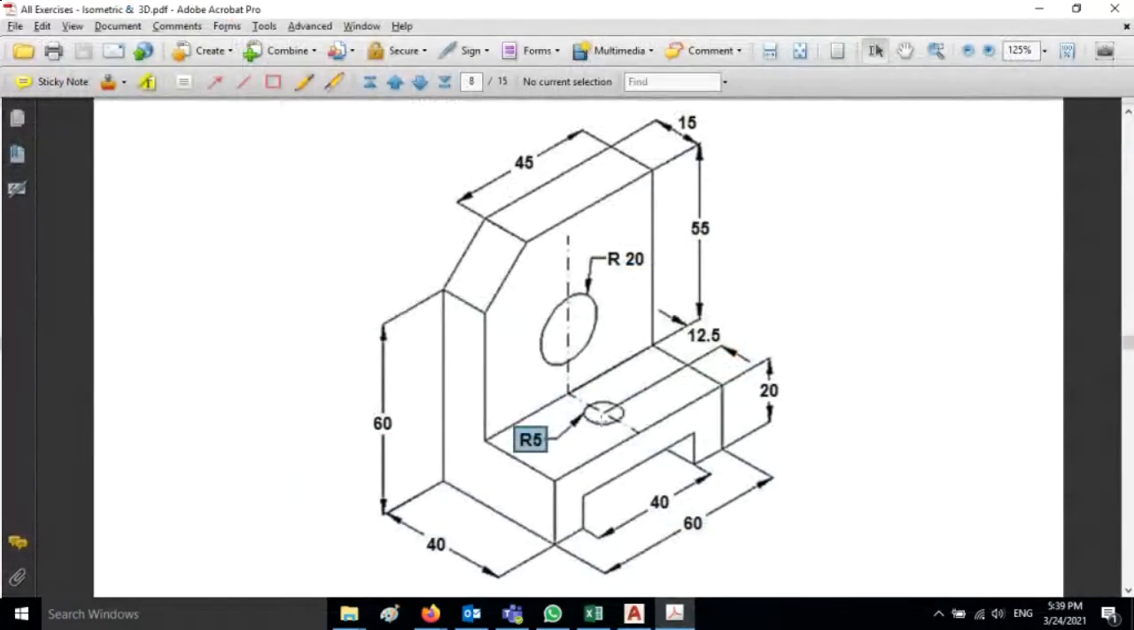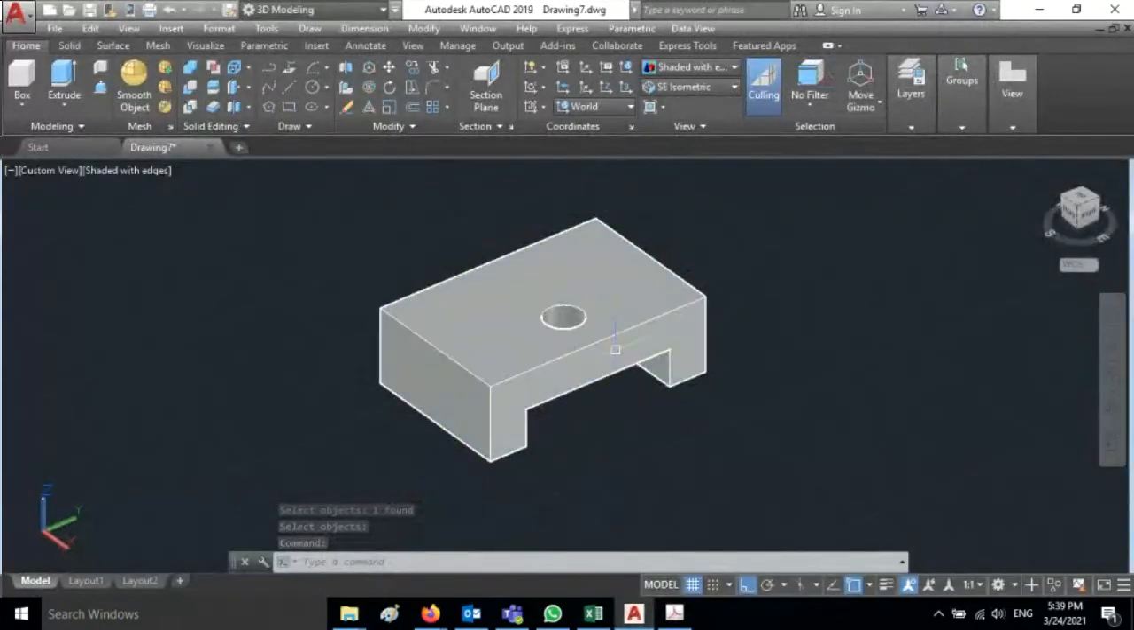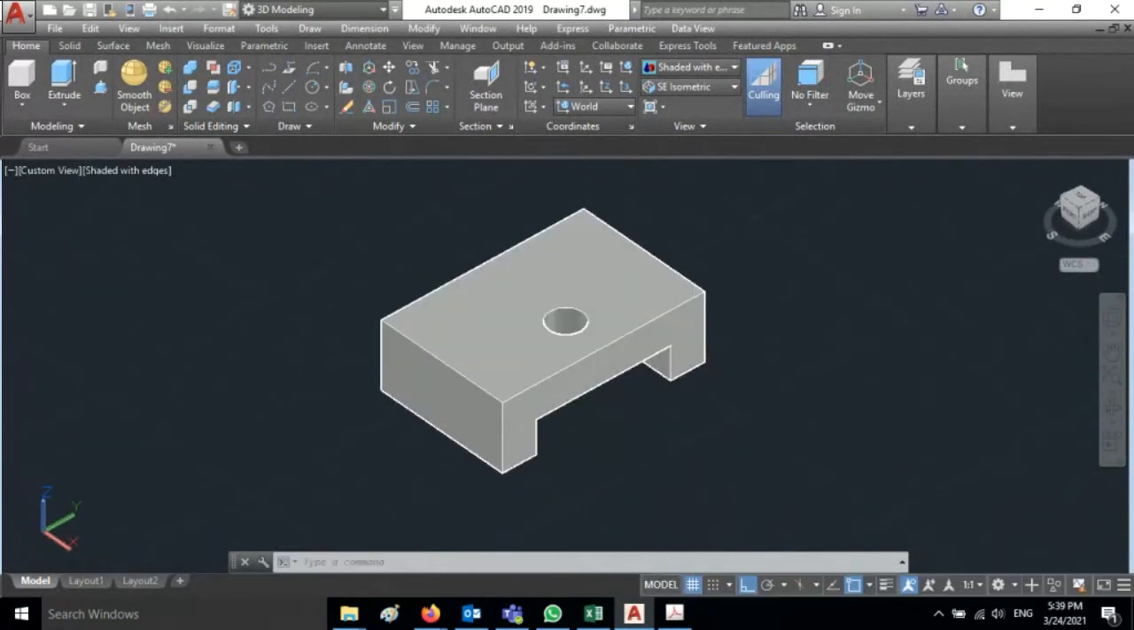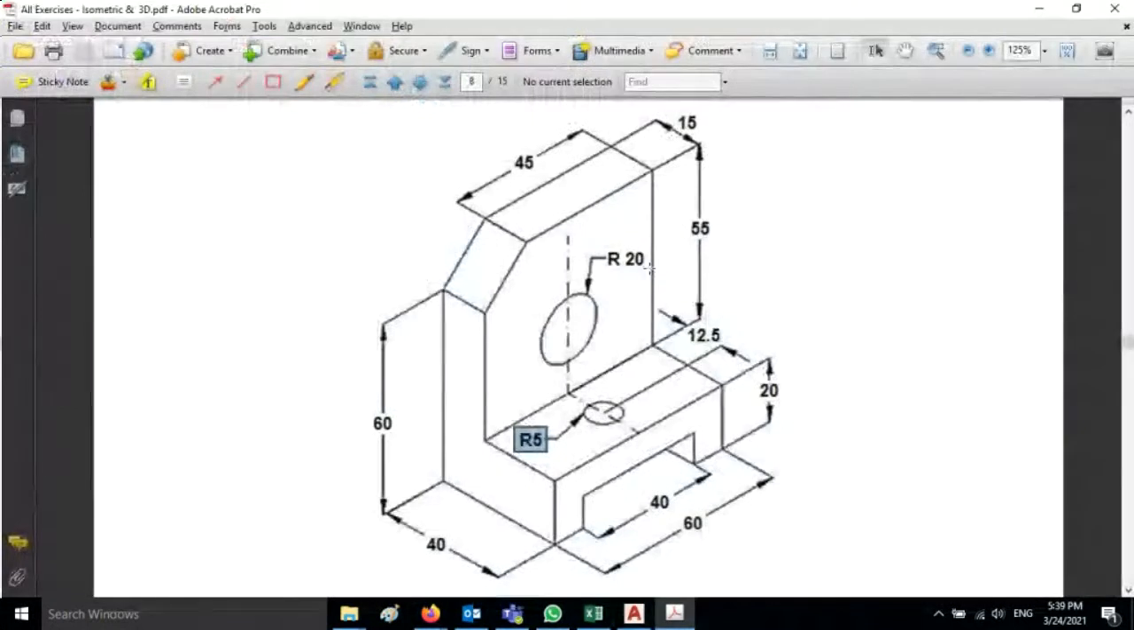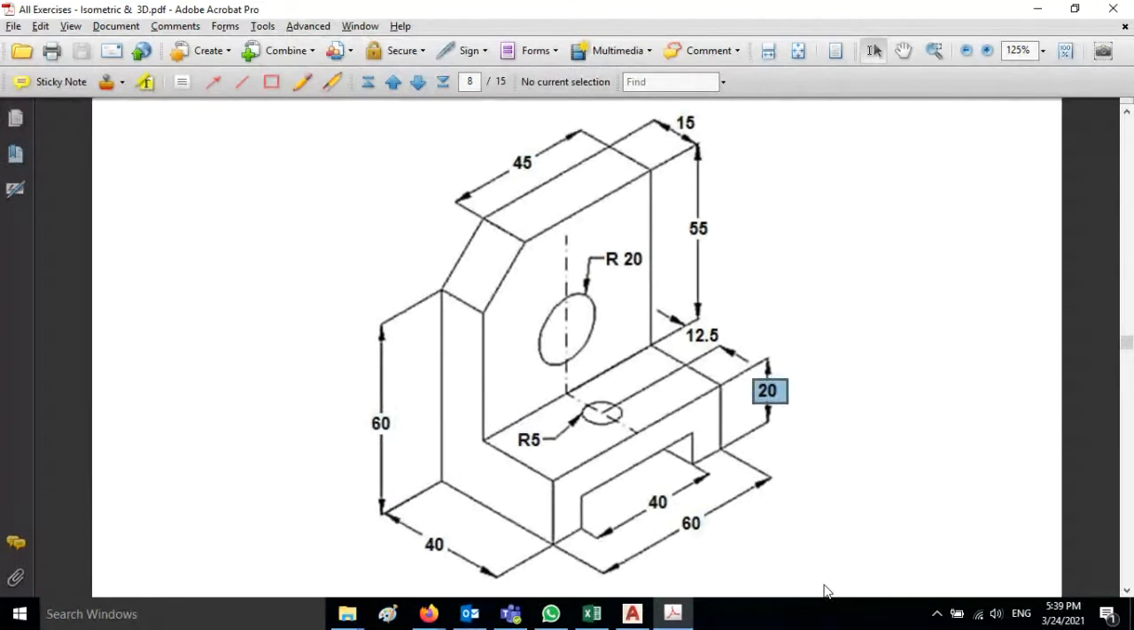Okay, for the bottom surface we have completed. You can see. Now we will draw the other surface, the top surface. The height is 55 and this length is 45, and here what is the height? Total 60, but here we have 20. Therefore remaining 40. This length is only 40. For this, the height is 40 and this length 60. It is given here 60.